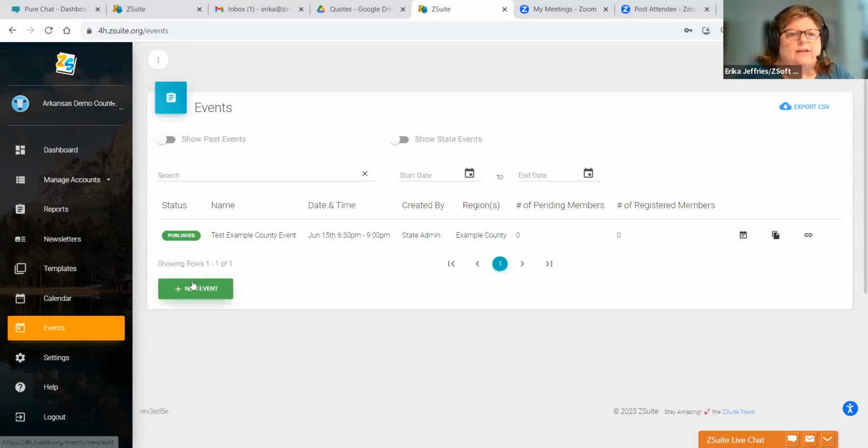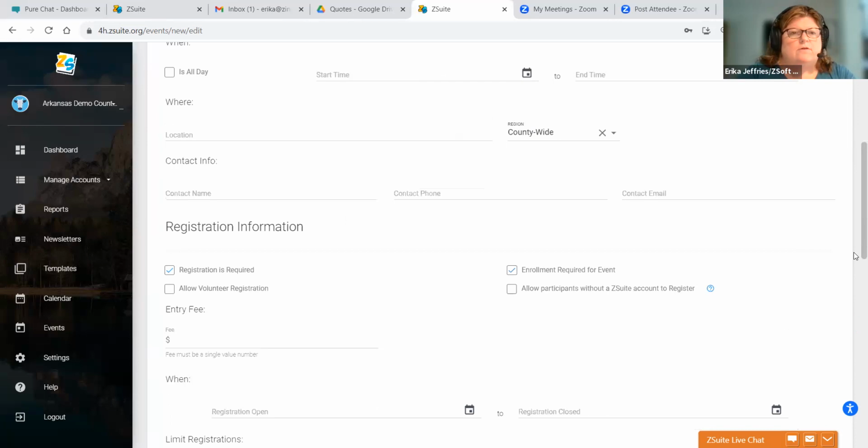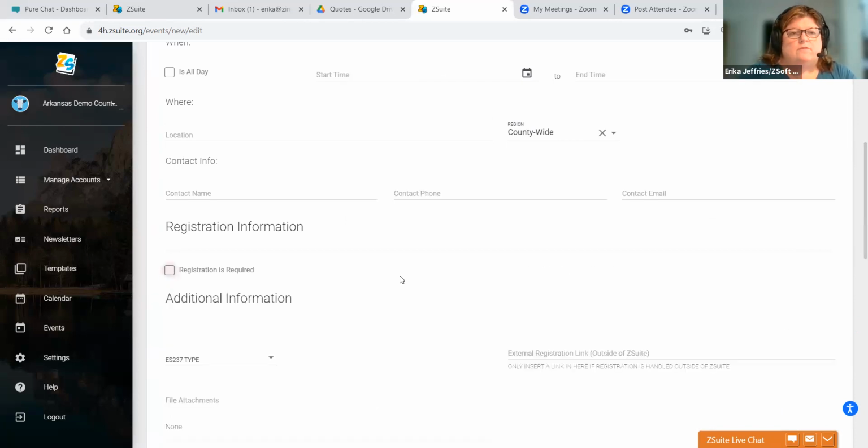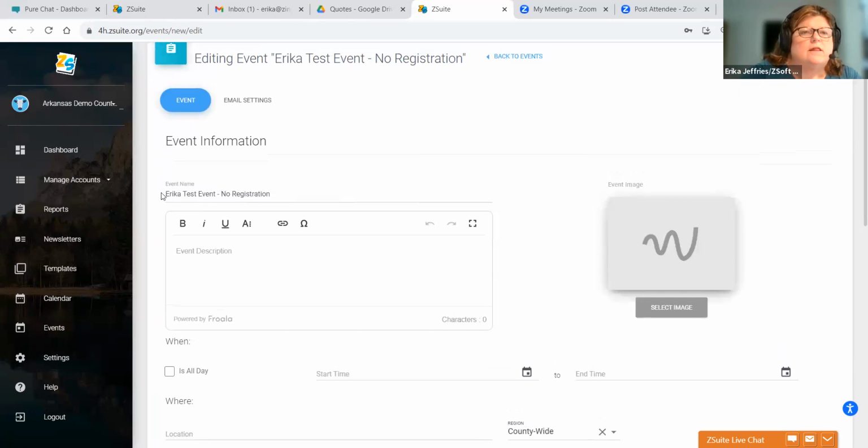I'm going to create a new event, and I'm going to call this Erica test event, no registration. Toggle our button off. I'm also going to put 2023, because sometimes that makes it show up on the list a little bit easier.